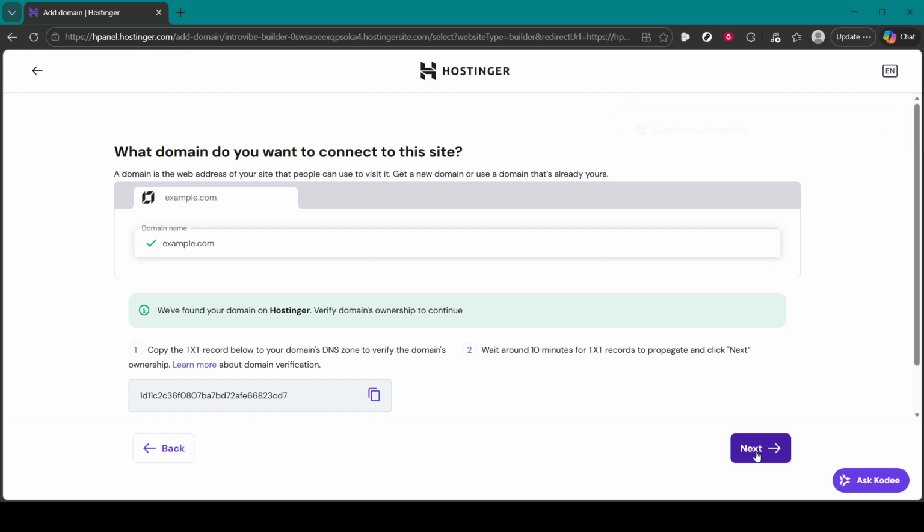And that's all there is to it. You went to the H-Panel homepage, opened Websites, chose Connect Domain, entered your domain, and confirmed. Your WordPress site is now linked to your custom domain on Hostinger.